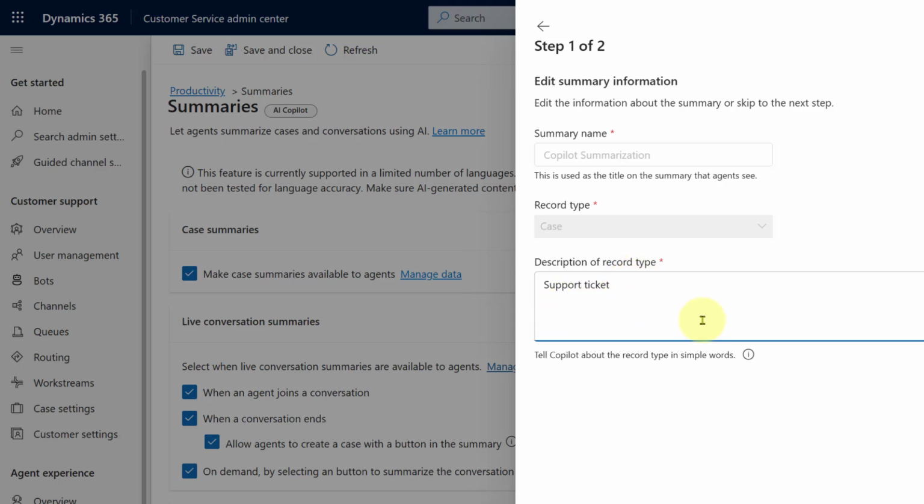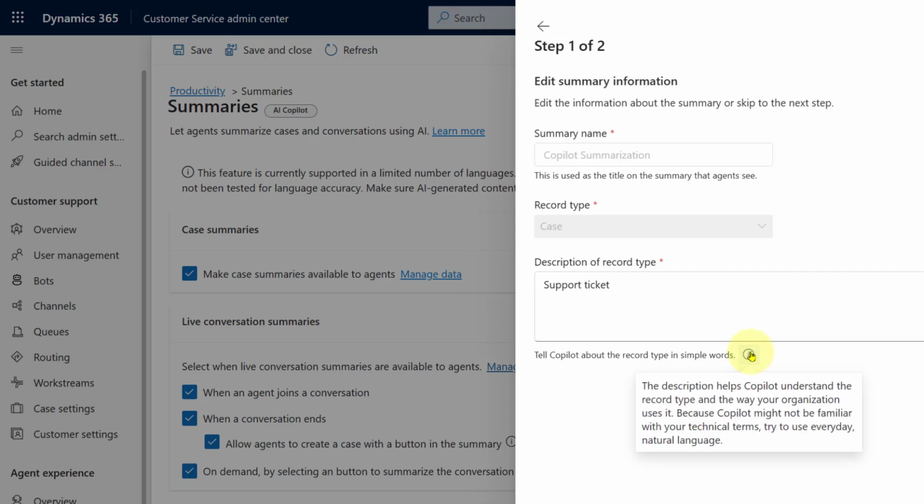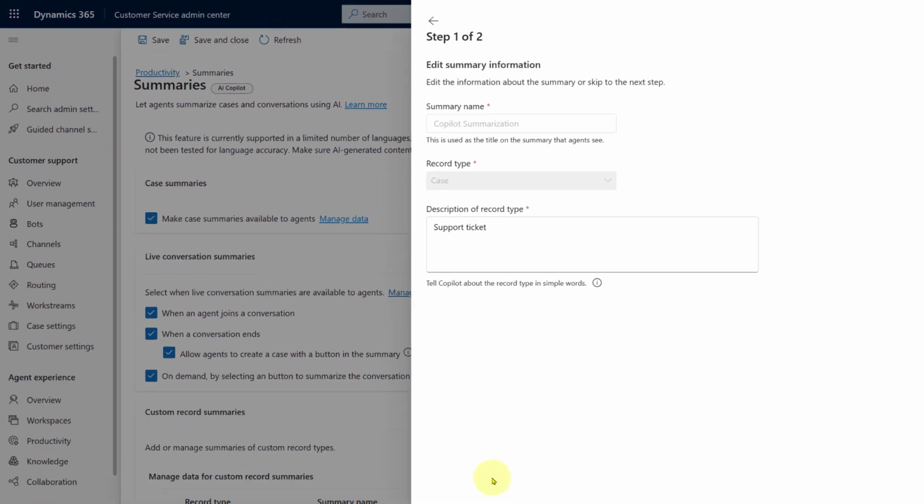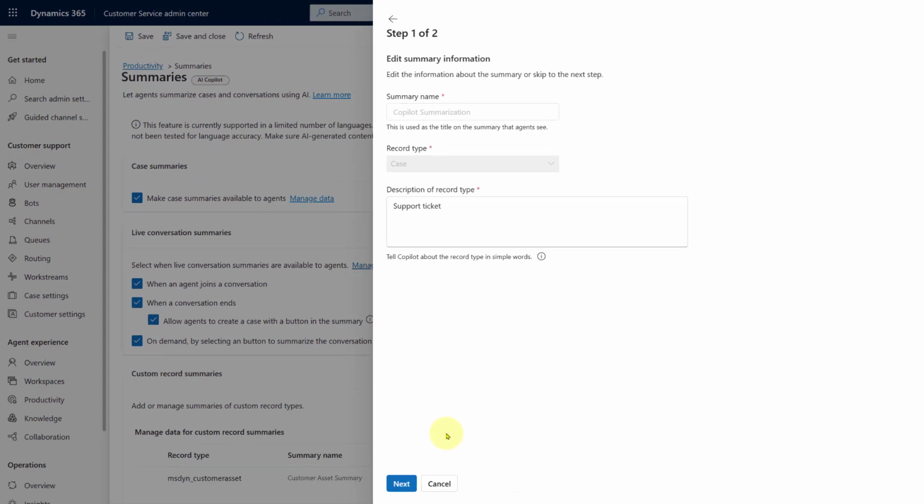Now, the description of the record type, as you can see, is editable, so we can make changes here. And the reason for that is because the description actually helps Copilot understand what type of table this is and how it's used within your organization. So if you're using cases differently from a support ticket type of functionality, then that's where you can put the description of that here below the description of the record type. Now, in my case, I'm using it as support tickets, so I'm just going to go ahead and leave that.